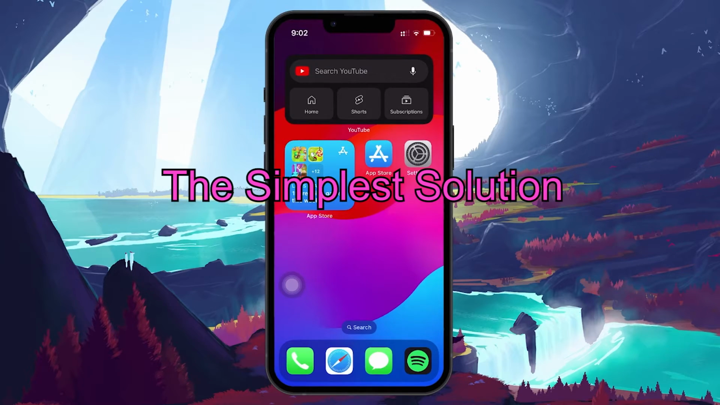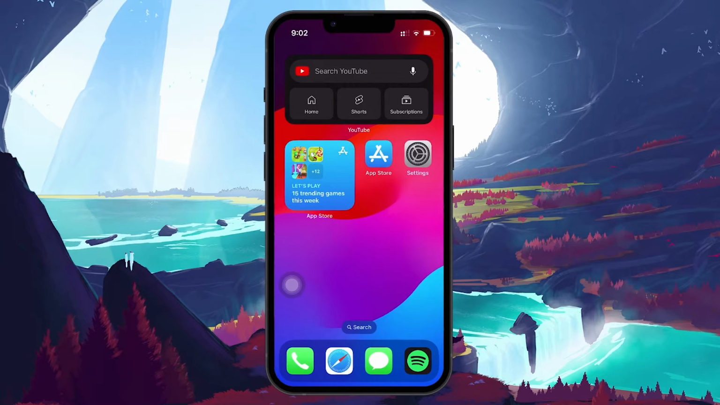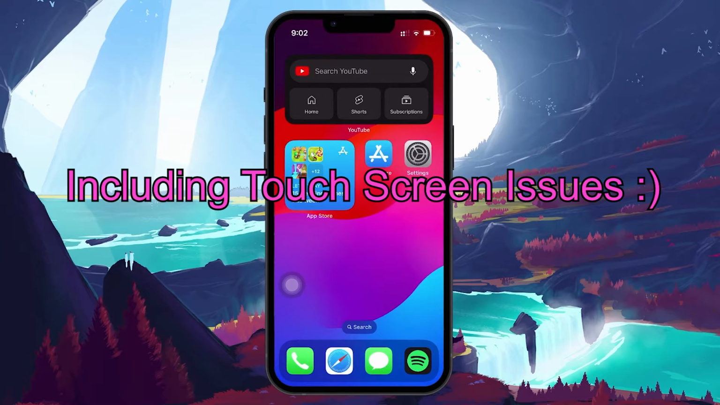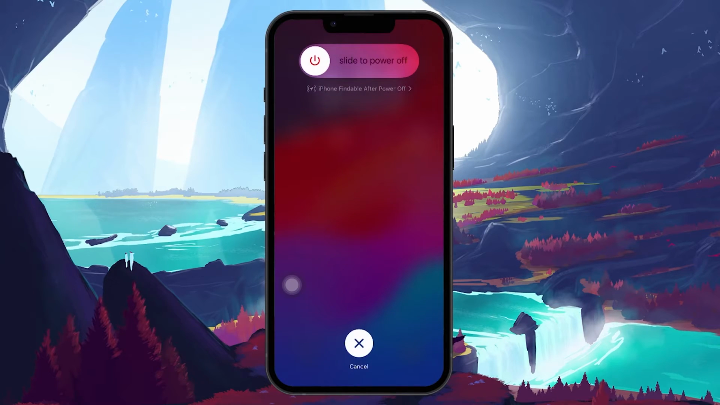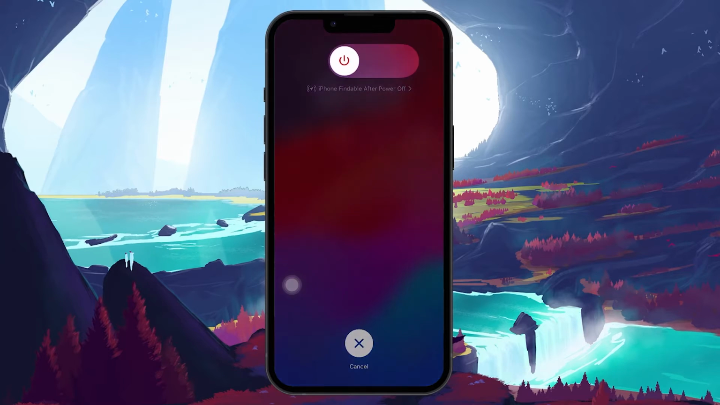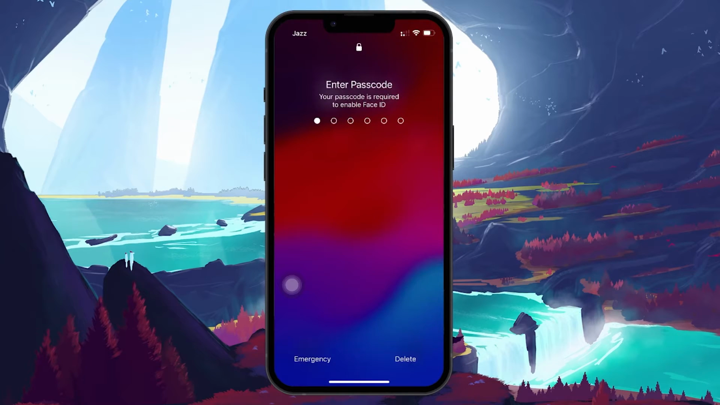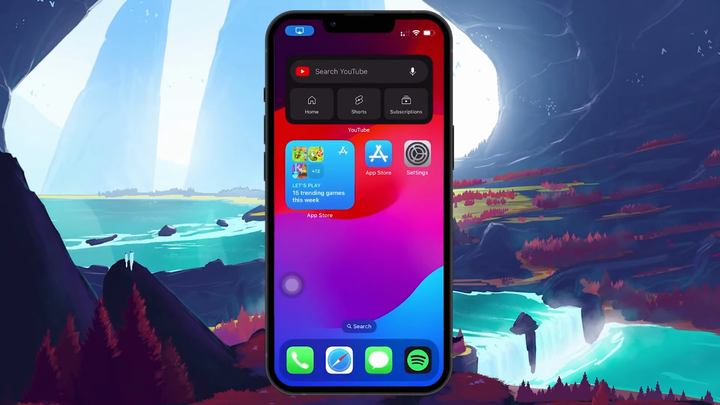First, the simplest solution is restarting your iPhone. This can resolve many temporary glitches, including touchscreen issues. To do this, quickly press and release the volume up button, then the volume down button, and then press and hold the power button until you see the slide to power off screen. Drag the slider to the right to power off your device. Now, hold the power button again until the Apple logo flashes back on. A successful restart may fix the touchscreen issue.